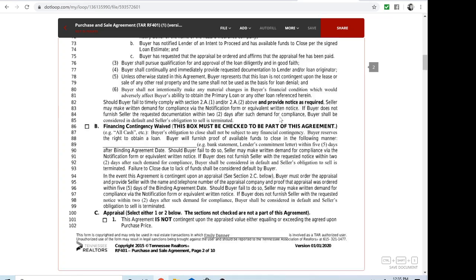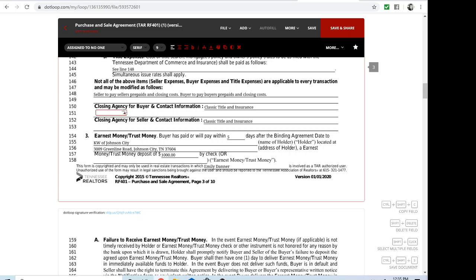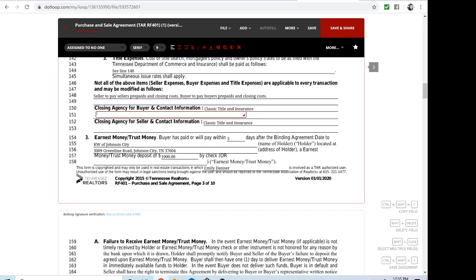But what you can do is, if you needed to add something to the form, I wouldn't do this on a purchase and sales agreement, but I'm just using this as an example. You can come up here to the Add button, and you can then hover over all these options and click the one you're looking for. Add text, you could simply put right here, and then maybe add the address, since it's missing, for which classic title they want to have their closing at. Just as an example.